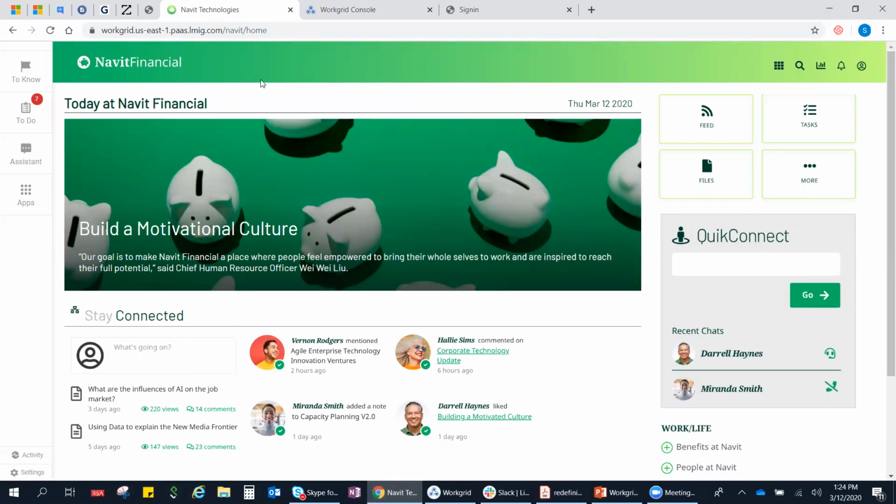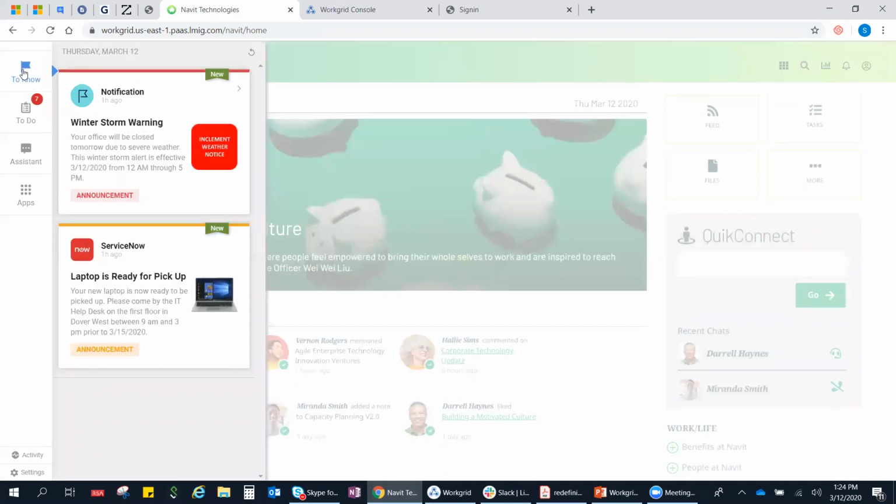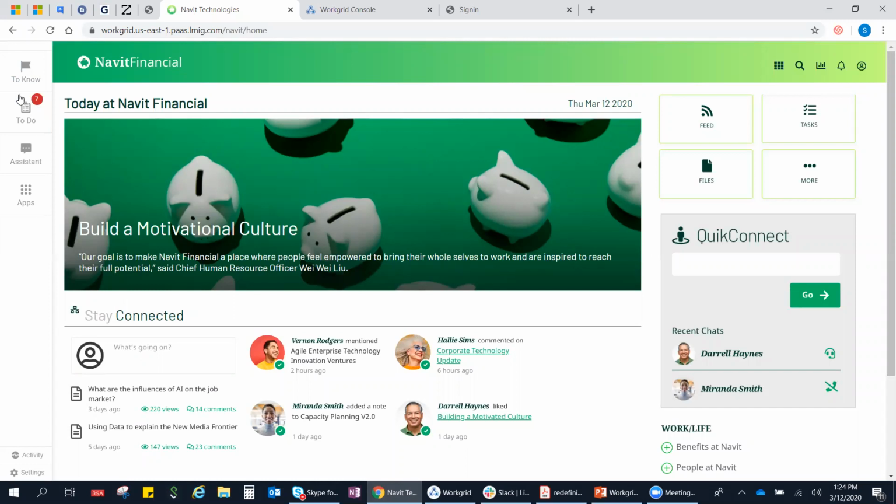So the first thing I like to call out as I move into the demo phase of this is Navit Financial is any intranet page, right? So we're not supplying this page here. This is just representative of maybe what your intranet looks like. On the left side is the Workgrid toolbar, which is the product that Liberty Mutual built, and is what's in existence today for all 55,000 employees.